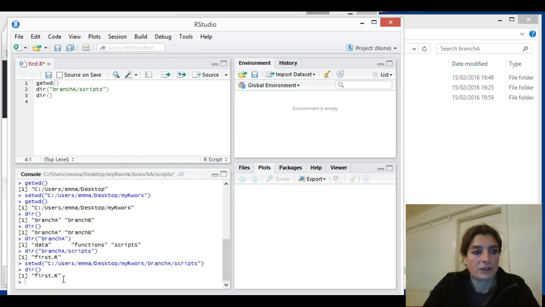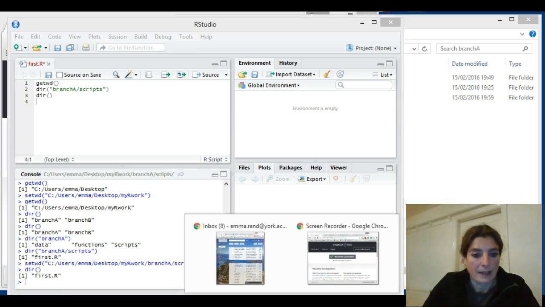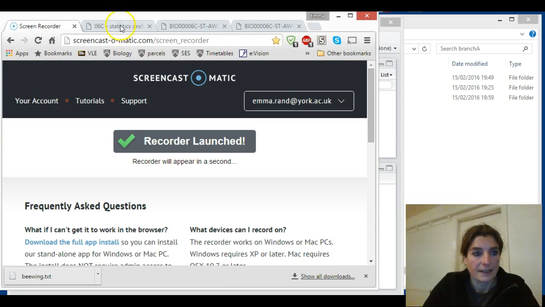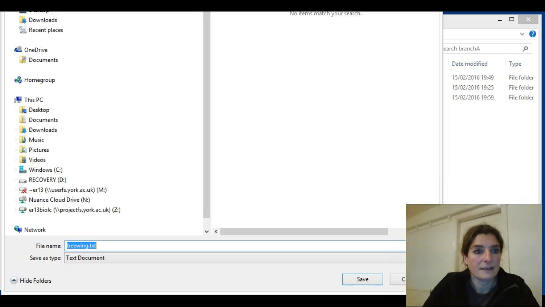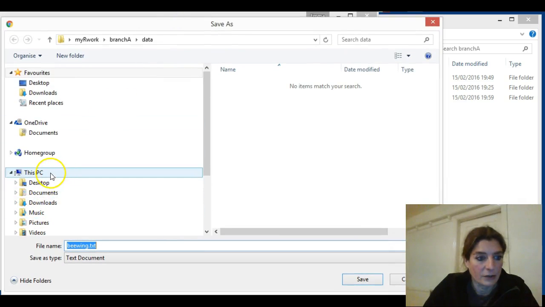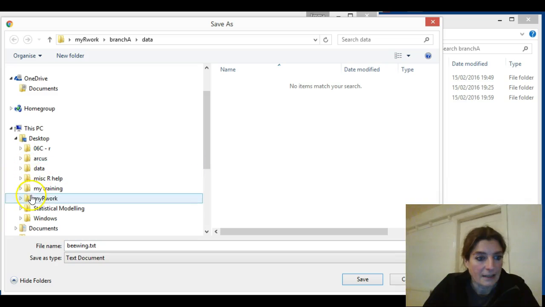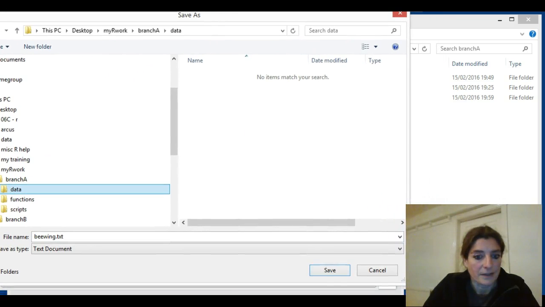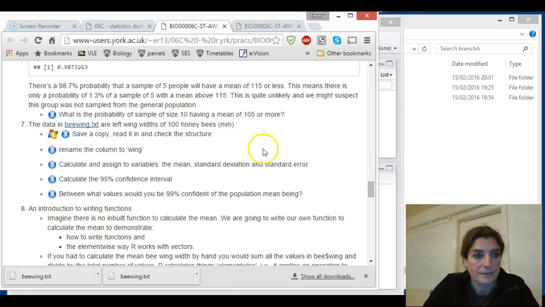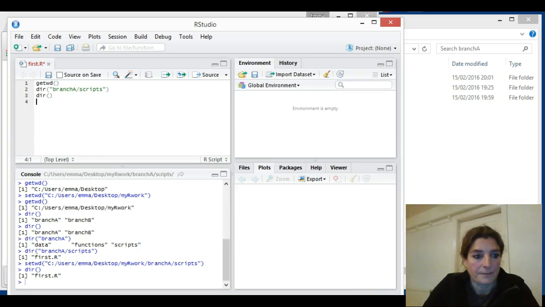So what happens if I want to read some files in? So let me go to a web page here, and that'll do. And I'm going to download this file bwing.txt. So I'm going to right click on it here, save link as, and where I'd like to save it to is in My R Work, in Branch A, and I'm going to save it into Data. So I'm just saving that file into Data, and then I'm going to go back to R.